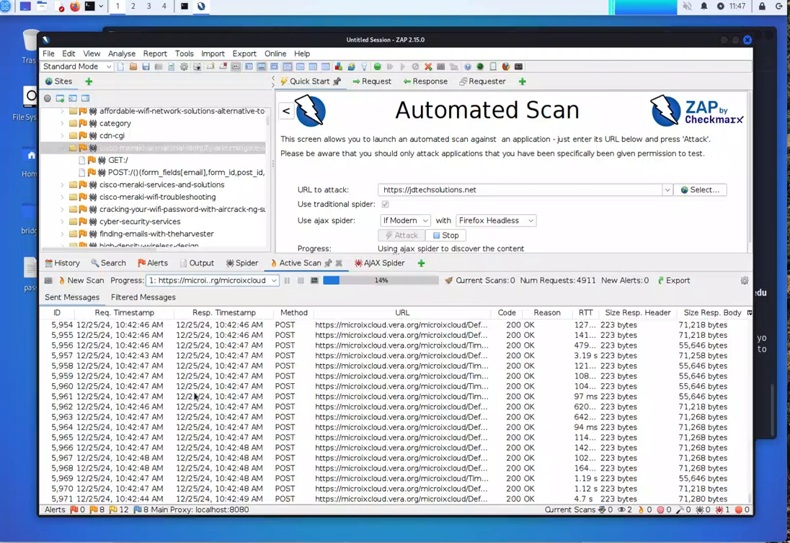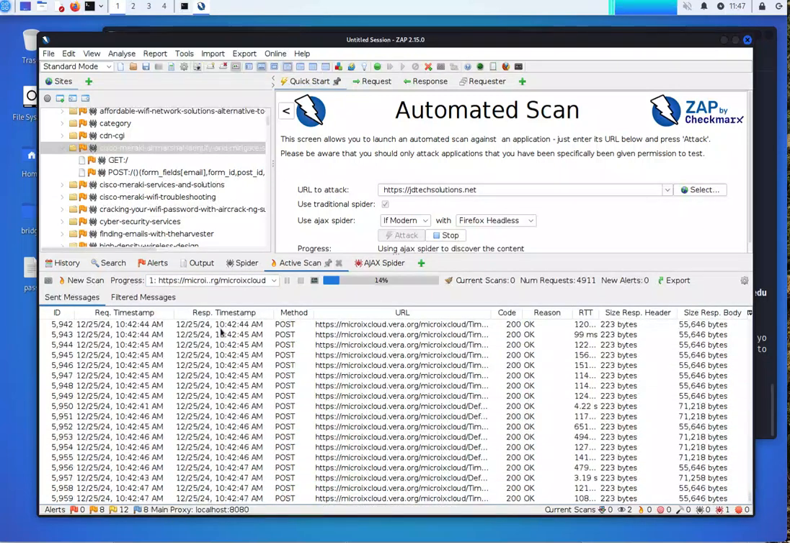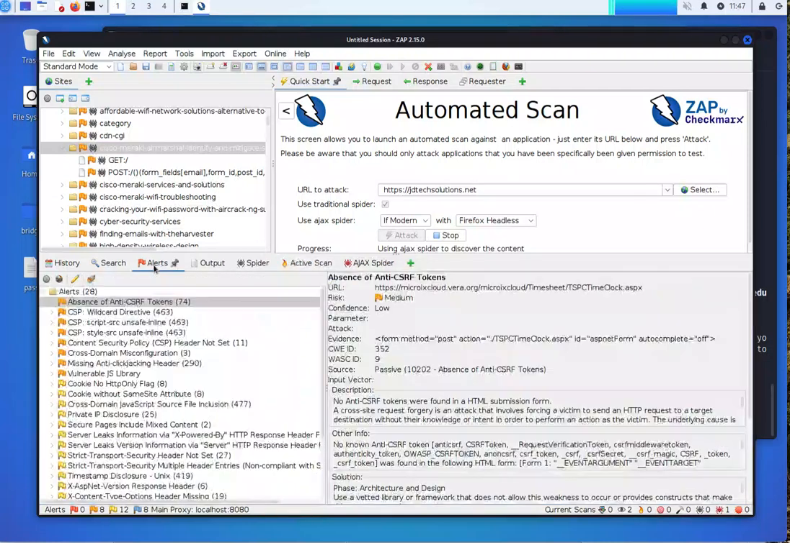Now, as you can see here, I am running one of my test sites, one of the many sites that I use for testing purposes. And as you can see, the ZAP scan has detected that I'm missing an anti-cross-site request forgery token, and also I am missing a lot of cybersecurity best practices such as content security policies, right? And what we're doing here, we're testing the applications.